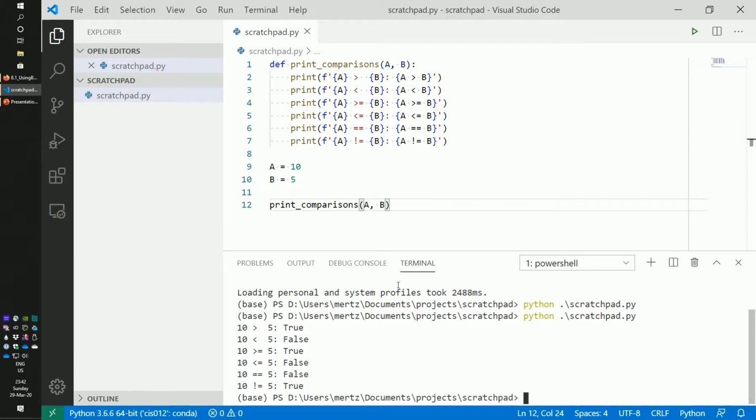Okay. Now we can see, is 10 greater than 5? Yes, it is. So that's true. Is 10 less than 5? No. So that's going to be false. Is 10 greater than or equal to 5? Yes, that's true. Is 10 less than or equal to 5? No, that's false. Is 10 equal to 5? Nope. Is 10 not equal to 5? Yes, that's what it is. So this is how you can see these different types of comparisons that are going to be there.